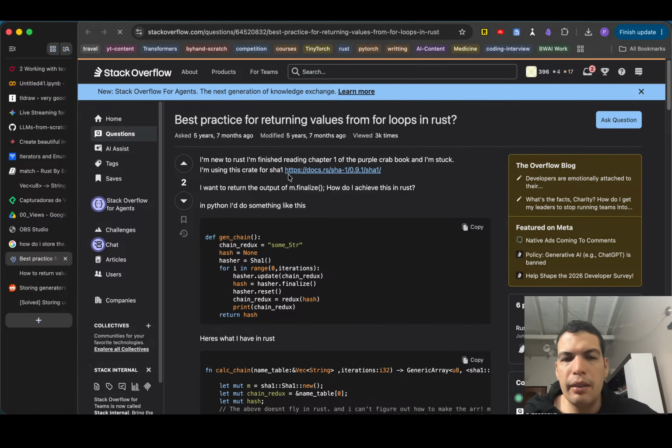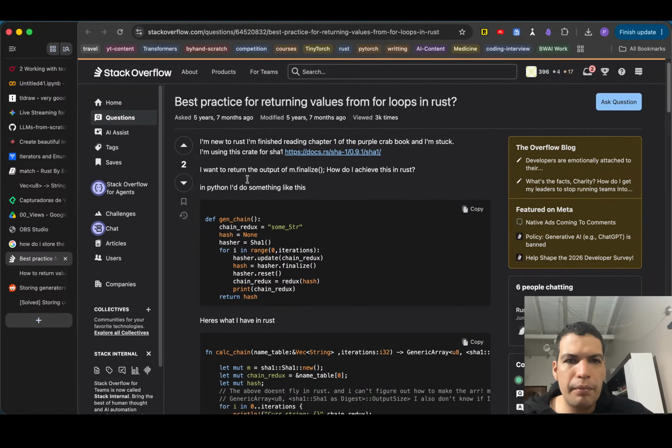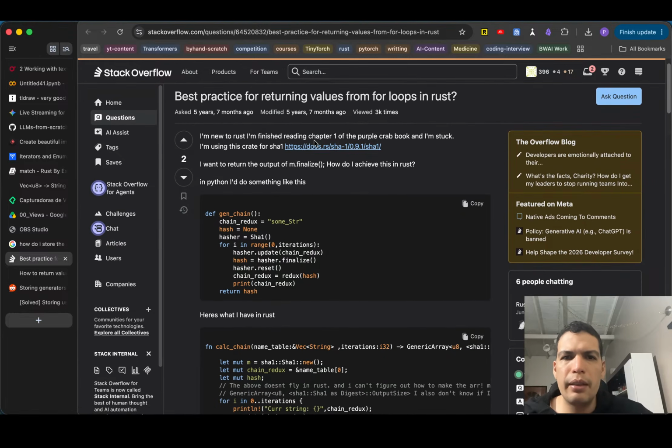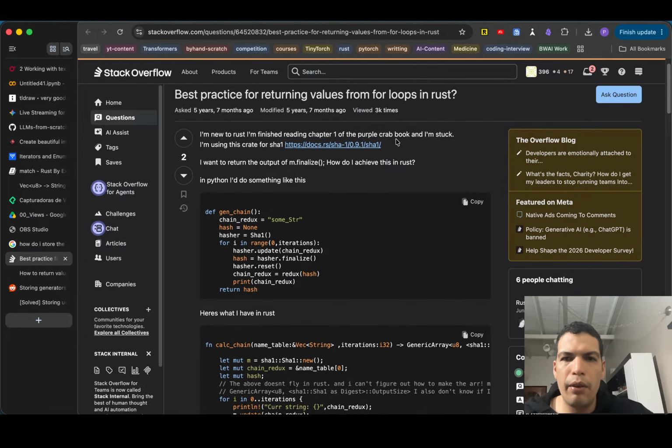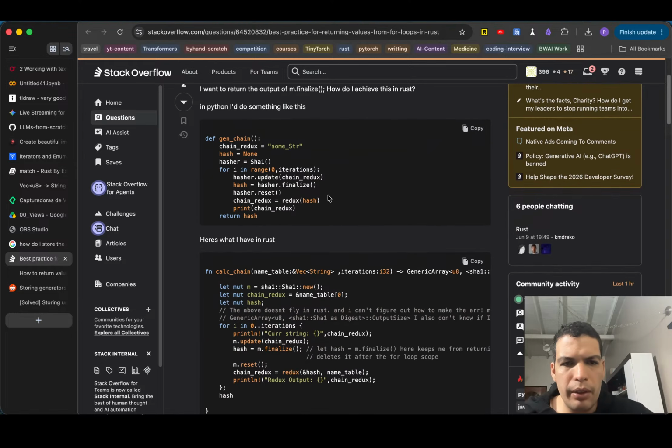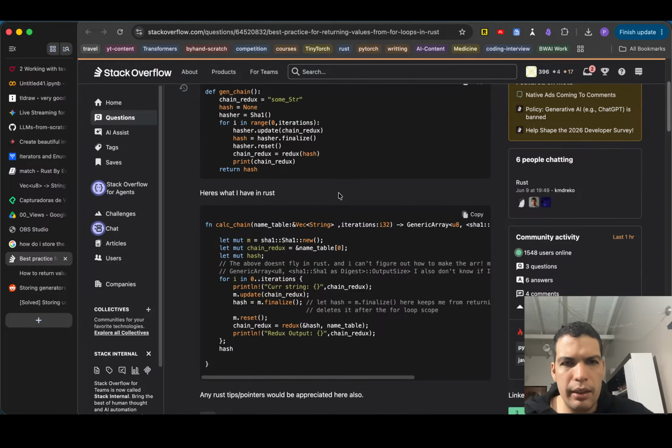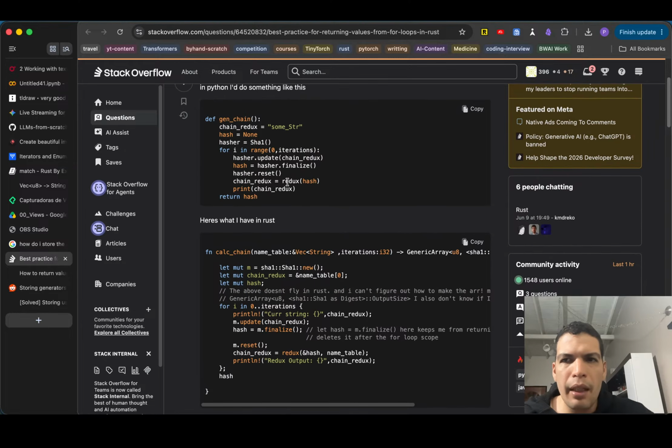Okay, we have a question that is similar to what we want, from 5 years ago. I'm new to Rust. I've finished reading chapter one of the Purple Crab book, and I'm stuck. I want to return the output of and finalize. How do I achieve this in Rust? In Python, I do something like... yeah, but I don't know if I wanted to go down this path because it seems like a lot, and this is not how we even do it in Python.